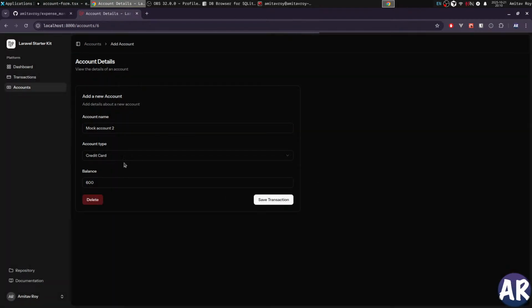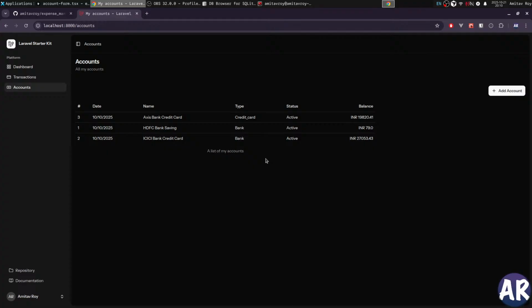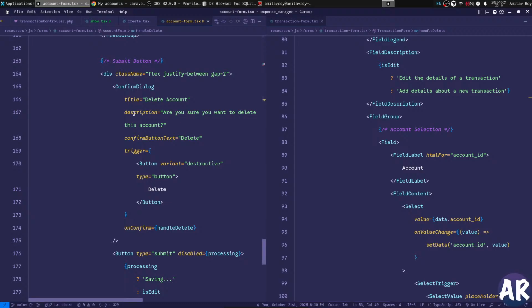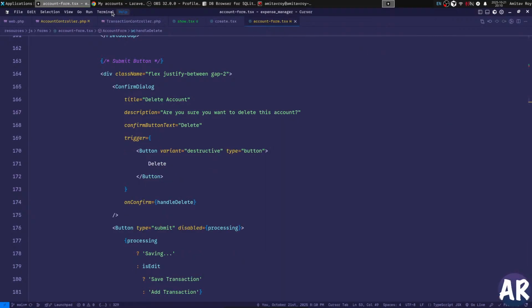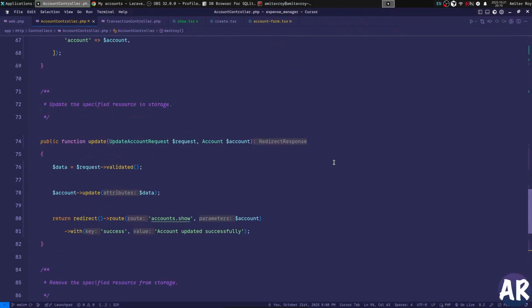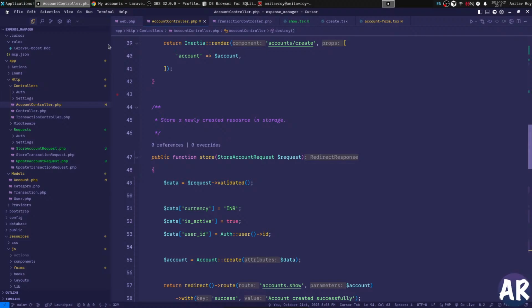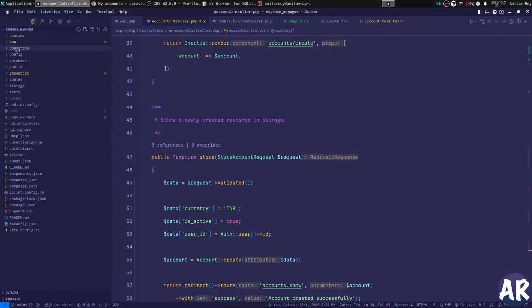And by doing this, now we have completed our overall CRUD for the accounts. Although there's one small thing, which is we still need to understand what to do about the deletion. I mean, when we delete, what we have to do for the transactions.